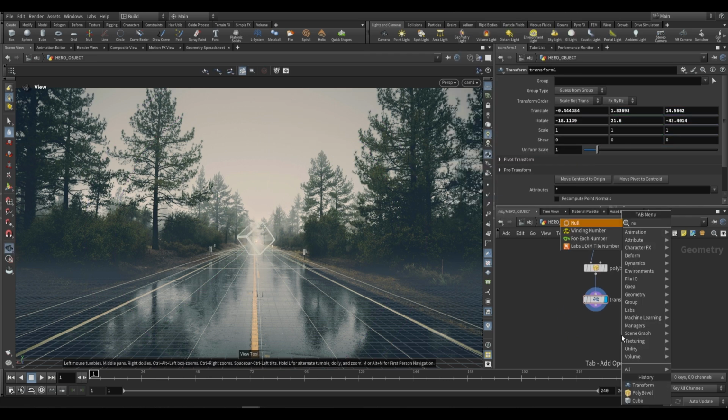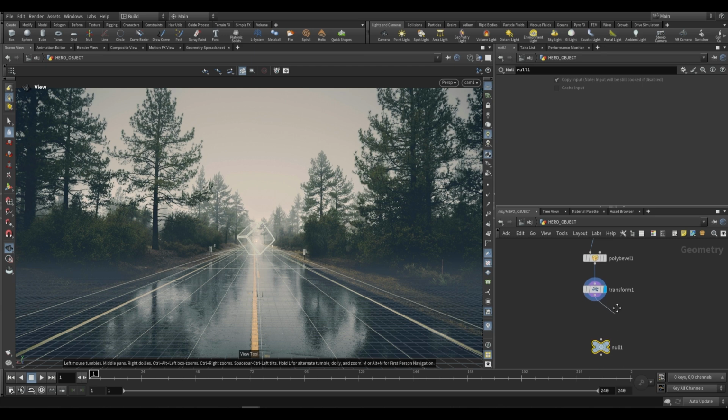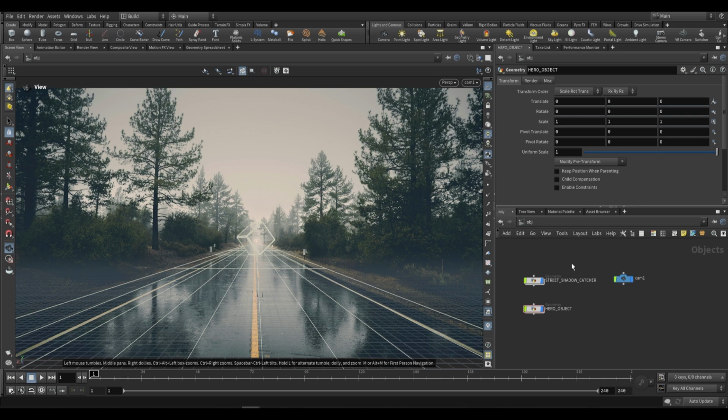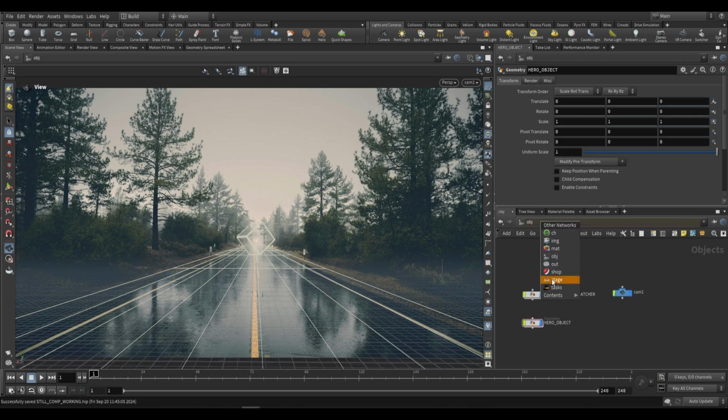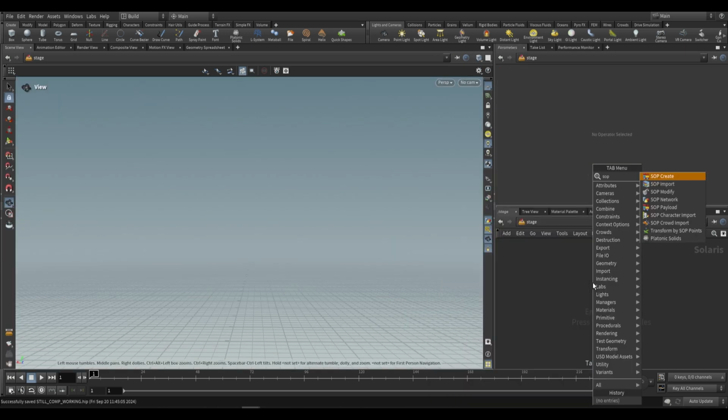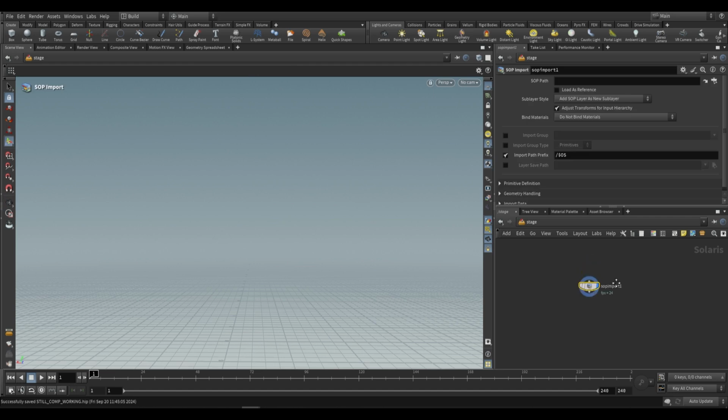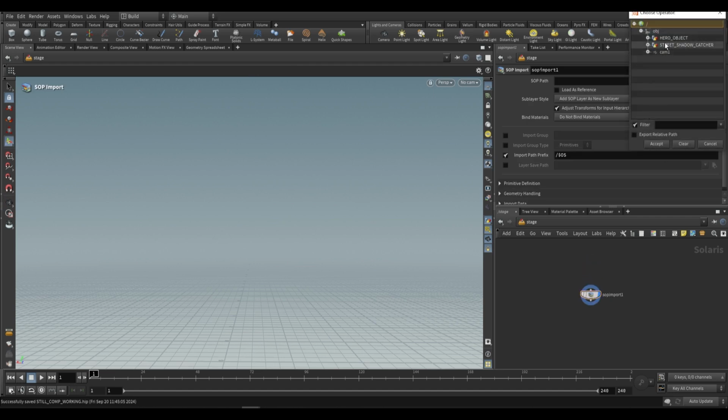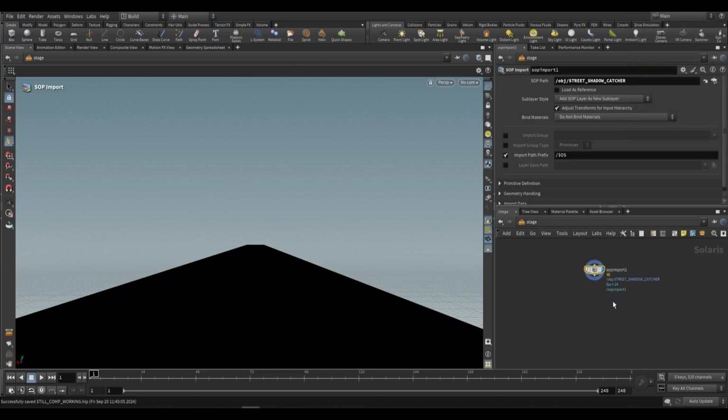Okay, let's add a null. And this null is just going to be for reference. So we can call this hero object out. And now we can go over to the stage level. At the stage level, we're going to use a SOP import. This is going to be to bring in our shadow catcher. So we grab our shadow catcher. We now have our road over there. Rename this to shadow catcher.